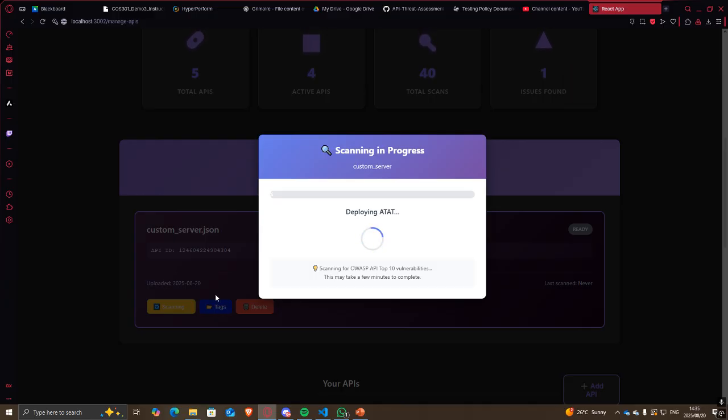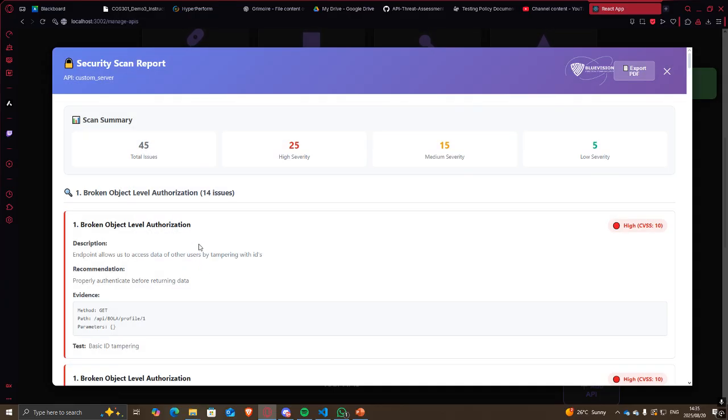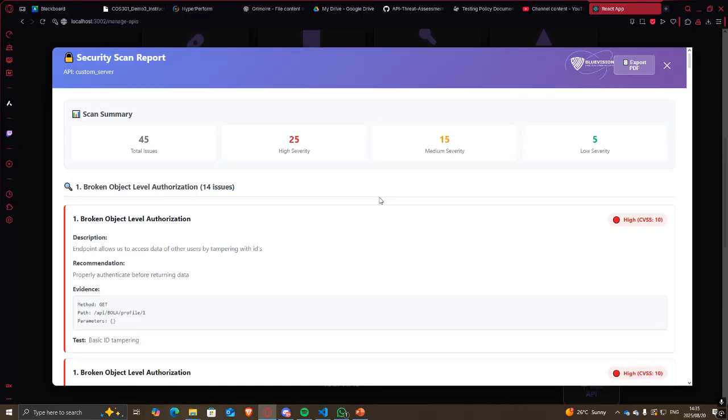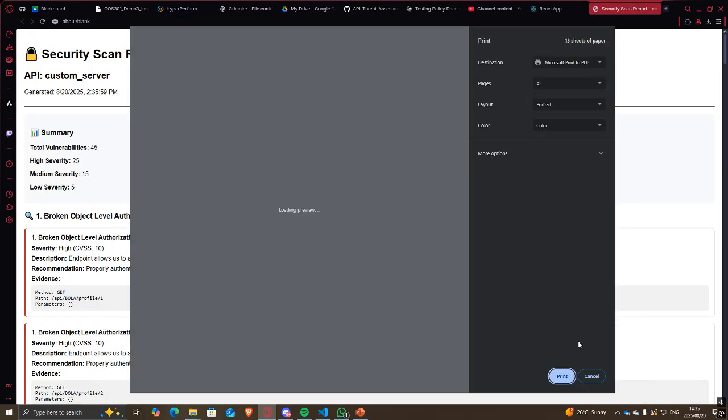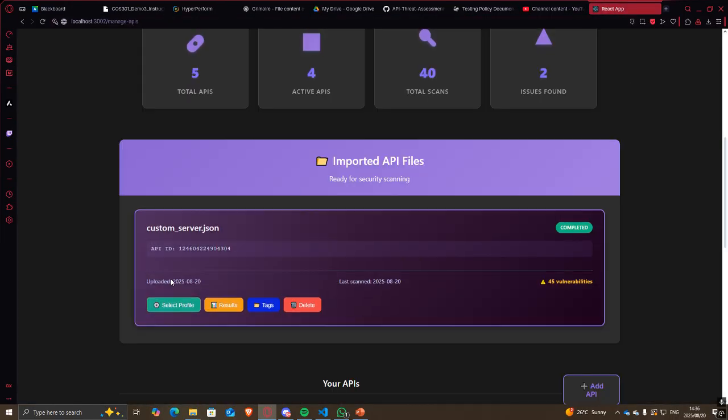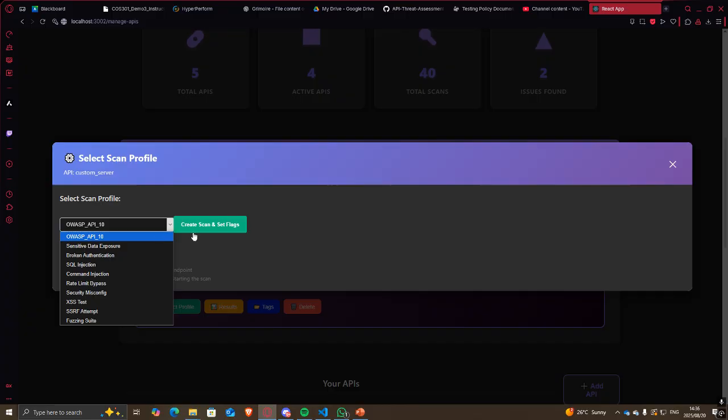The scan will be running, and once it is almost done, it will create the report for you and also tell you if it's a low or high severity vulnerability. And as you will see, you can also export the report as a PDF at the end. Then let's do another test where we change the endpoints.